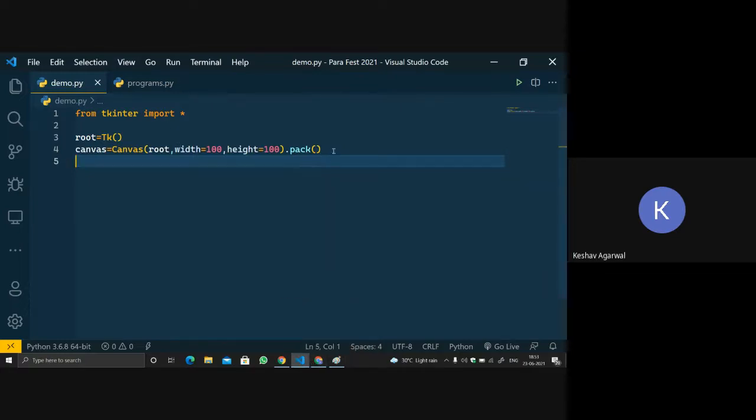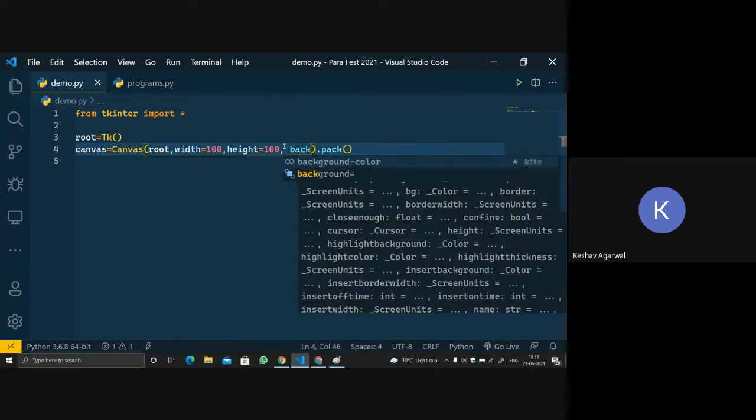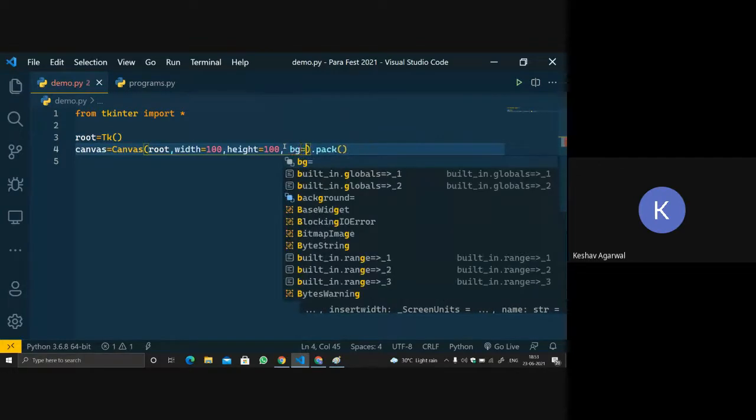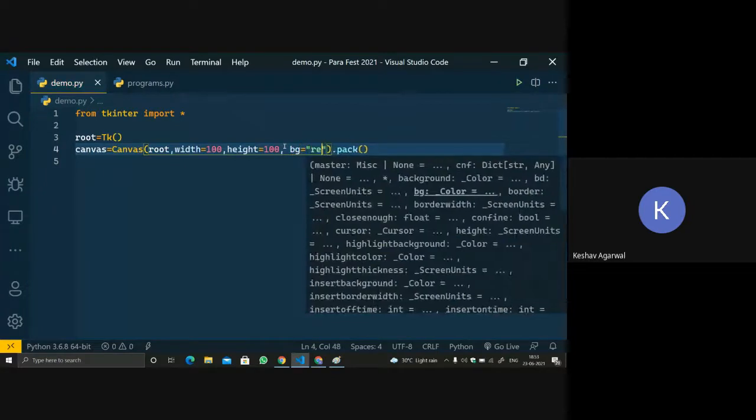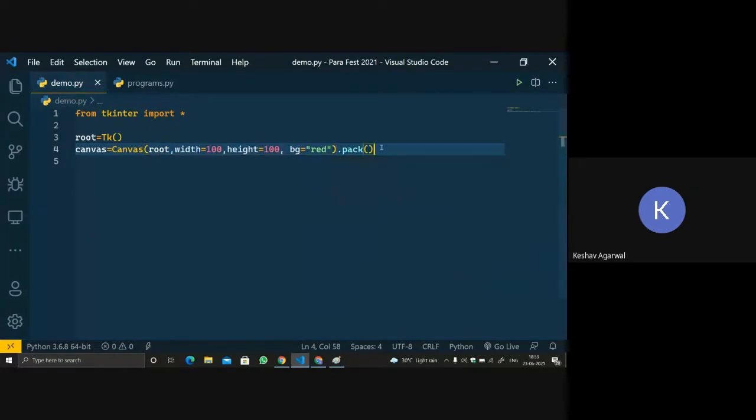So we packed it. Now let me give it a background. BG is equal to, let's say, red. Now I'm running the code.